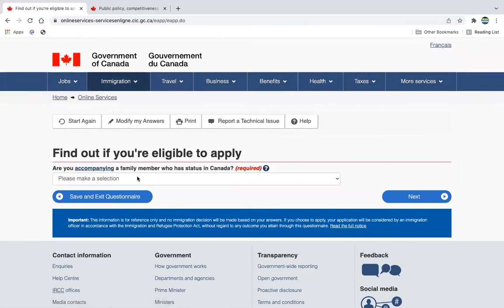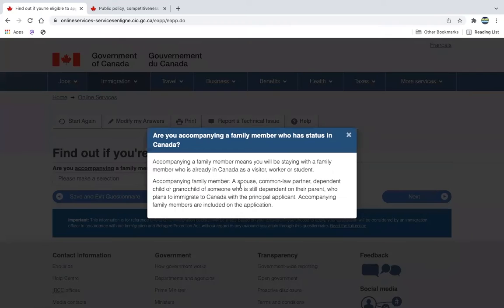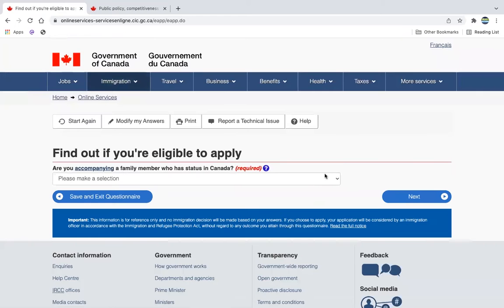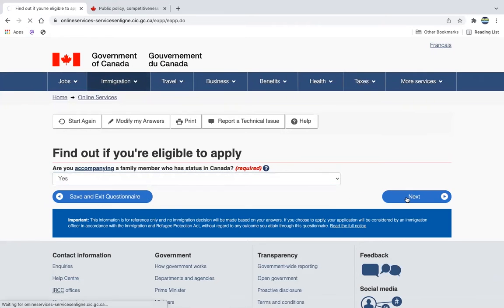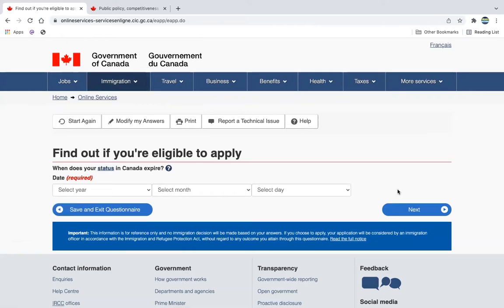Are you accompanying a family member who has status in Canada? Sometimes, again, this can be confusing. It says accompanying a family member means you'll be staying with a family member who is already in Canada as a visitor, worker, or student. So, and that's exactly what fits this demo application. So I'm going to say yes. Next. Oh, lest I forget.